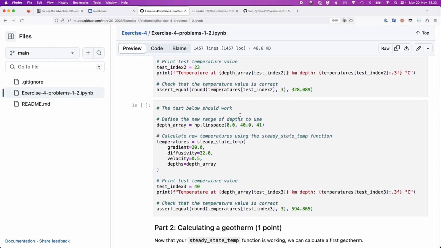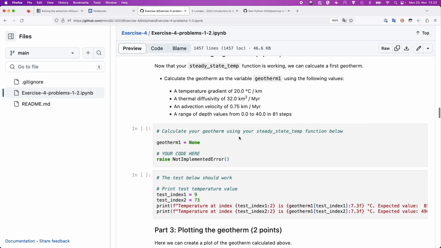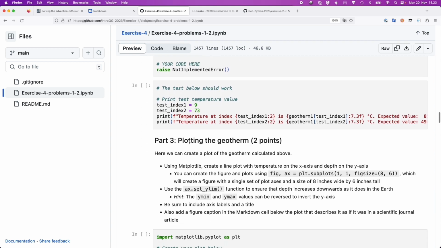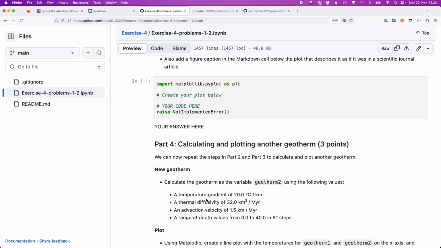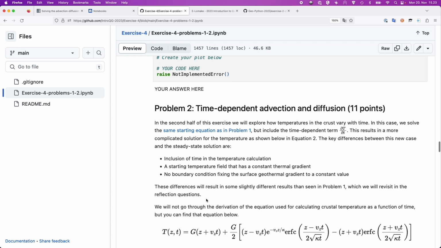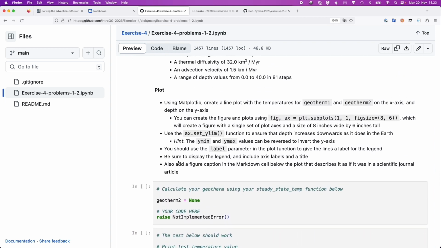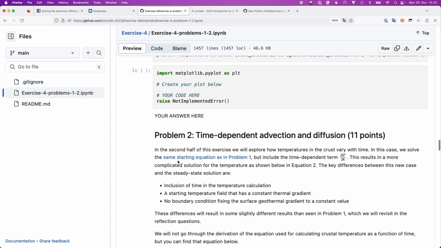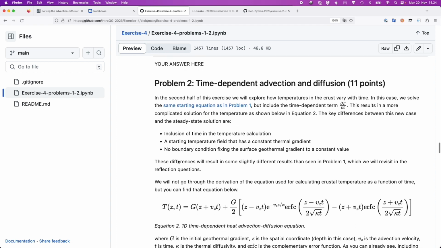So you've got some tests to see if everything's working properly. Then part 2, you're given some values here to calculate a geotherm. So you store that as geotherm number 1. Then you make a plot of that first geotherm, adjust the values, and do the same thing a second time where you make a plot. So that's then done here. And that's kind of it for the first problem. So it's just creating a function for this steady state temperature calculation and then making a couple plots with it.